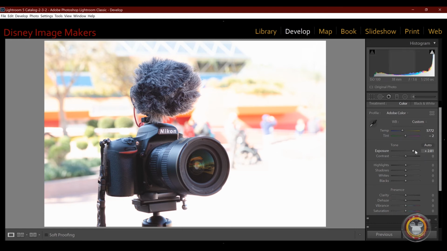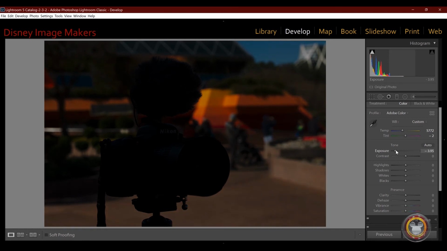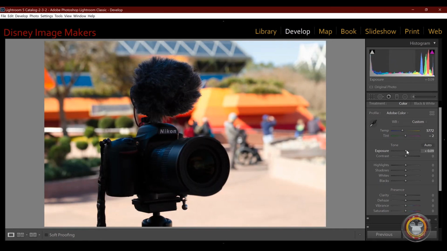So if I take the exposure slider and go the other way with it, you'll see everything stacks up the other way, and now the image is too dark. So the idea is to use the histogram to let you know where you're at with your exposure. Okay, so I'm going to zero this out.